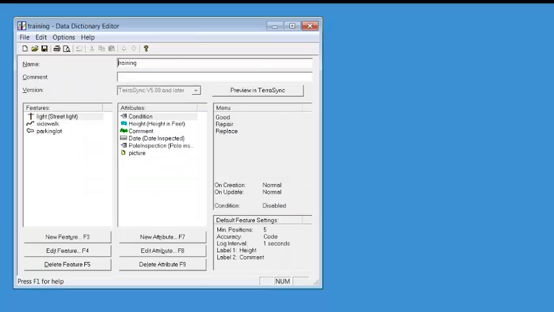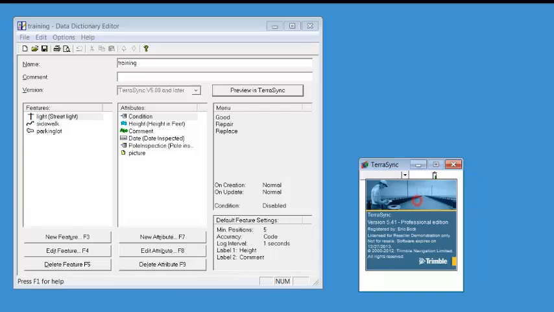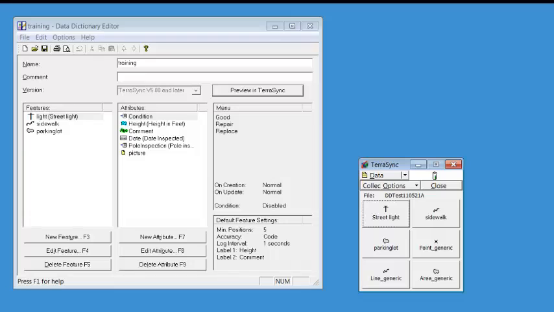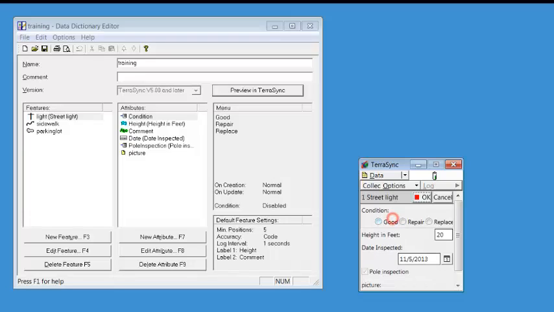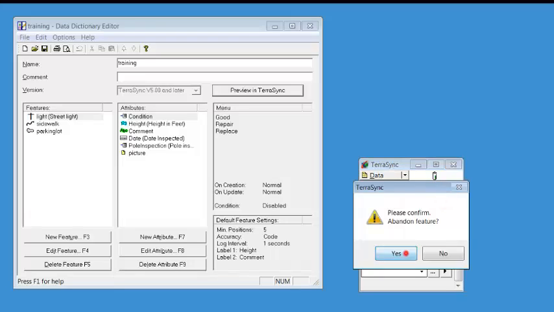In this case, this data dictionary has three features: a light, a sidewalk, and a parking lot with various attributes. We're going to click on Preview in TerraSync to see what these attributes look like. It's going to open up TerraSync viewer mode. We're going to click on Professional Edition. And you'll see our data dictionary file opens up as it would look on a mobile device. We're going to click on Streetlight, and you'll be able to view the attributes we have built inside this data dictionary editor. If we want to make any changes, we would close out the file, make the changes, and open it again and look at it.